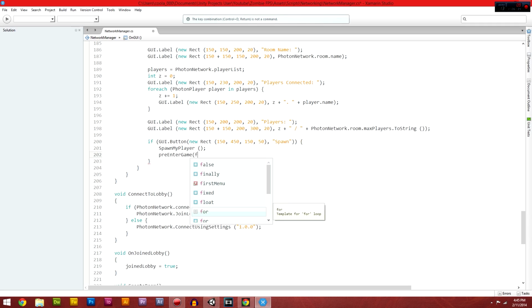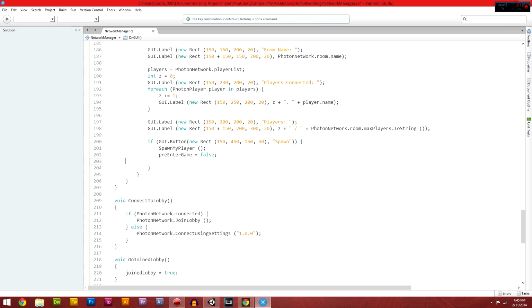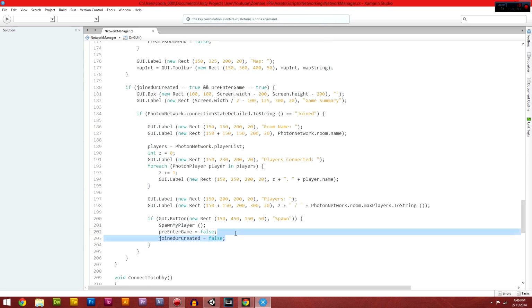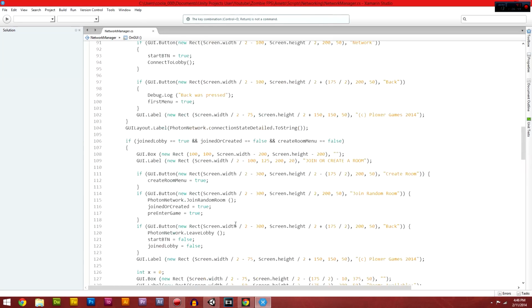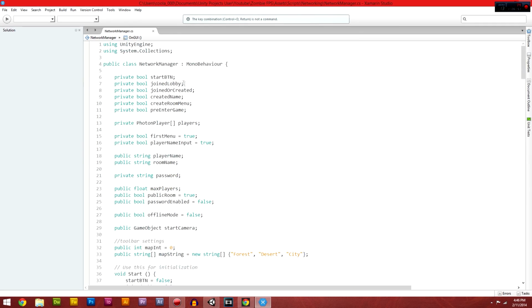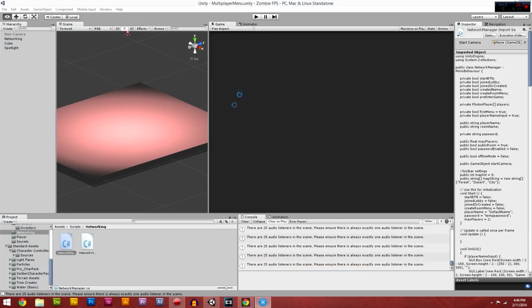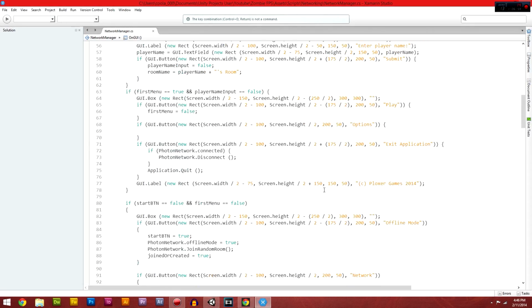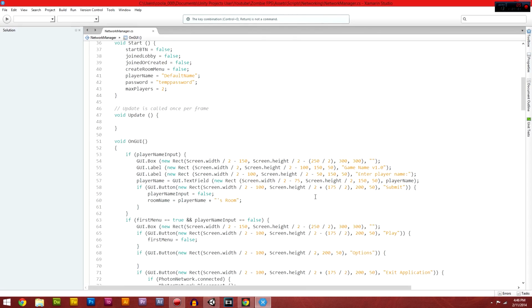No, okay. So when we click spawn, we're gonna go and say pre-enter game equals false, and then joined or created is equal to false. Or maybe we want joined and created. I'm not 100% sure. We've got to check we don't have a boolean to say that we've entered the game. Pretty sure we don't. Nope. So then we test.